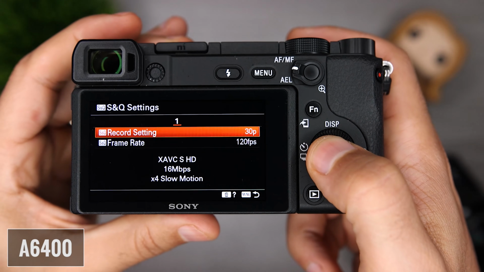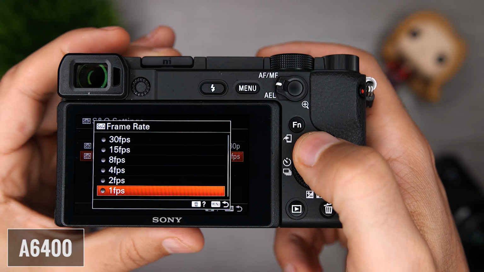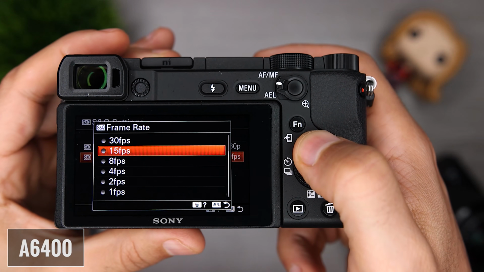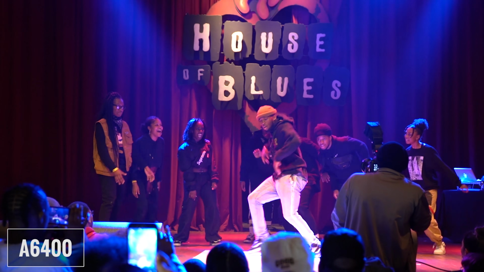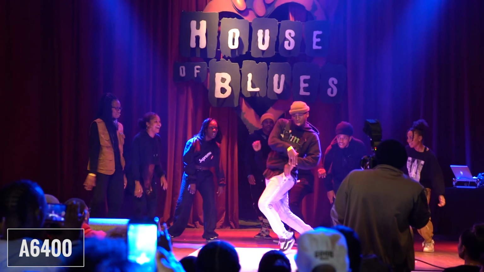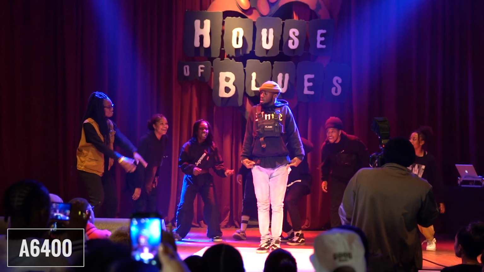The a6400 also offers a video option called S&Q, which if you're not familiar with, allows you to select a frame rate ranging from 1 frame per second all the way up to 120 frames per second. The camera will then either slow it down or speed it up to 24, 30, or 60 frames per second. So if you're using S&Q 120 and you watch the clip in your camera or on your computer, it will already be slowed down, versus shooting regular 1080p 120, which you'll need to slow down in your video editor.